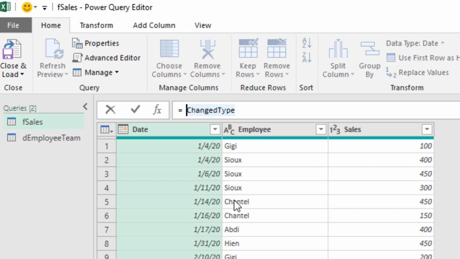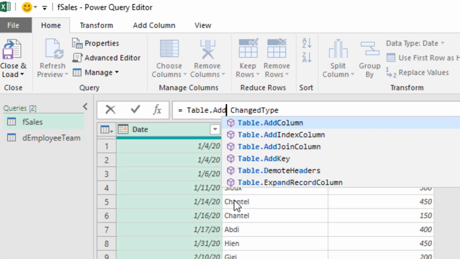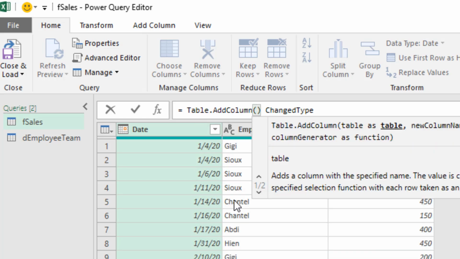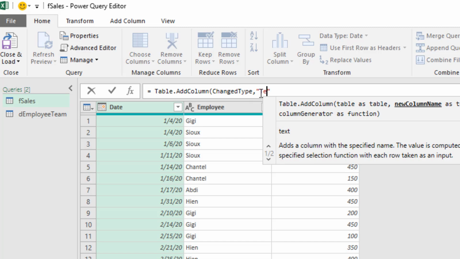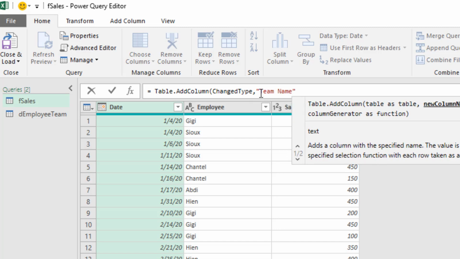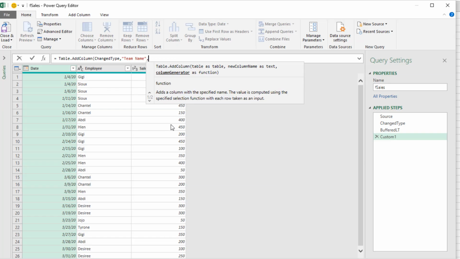So up in the formula bar, Table.AddColumn is our function, open parentheses. The first argument is going to be the table, comma. The name of the new column is going to be something like team name. Now we're going to type a comma. And we need the lookup table in each row. So I'm going to say each. That allows us to do some action in each row.